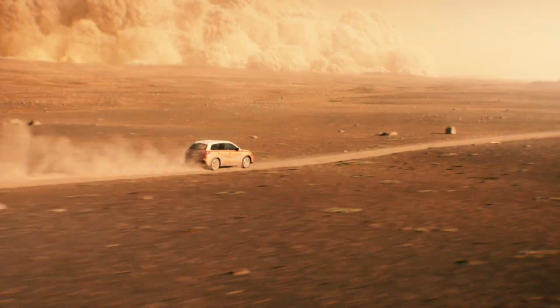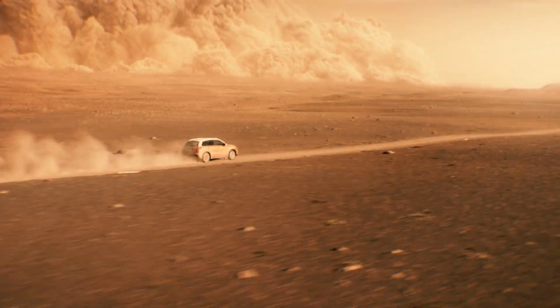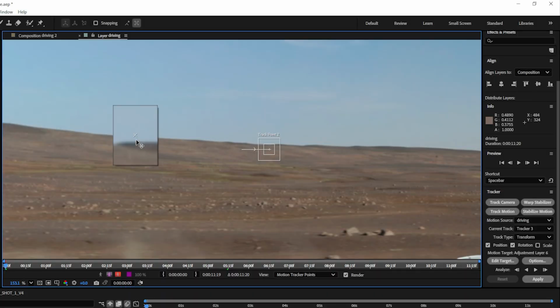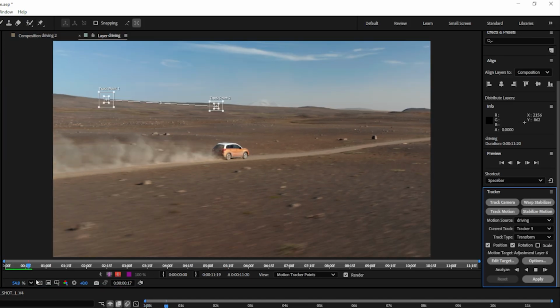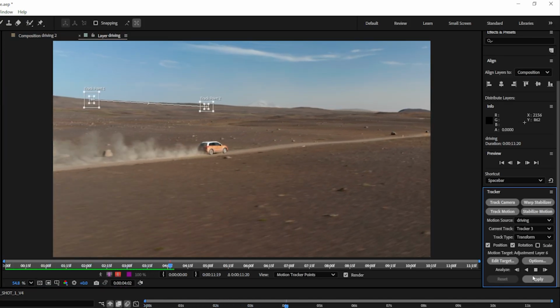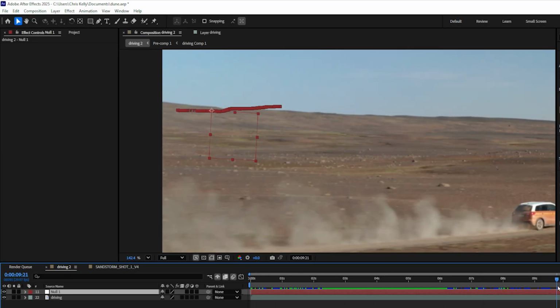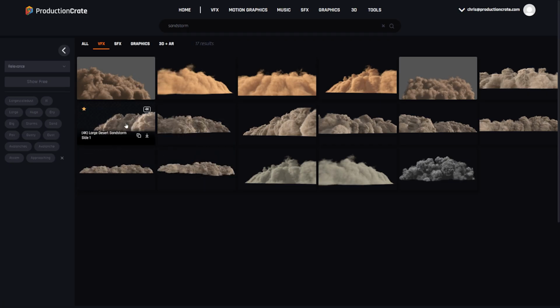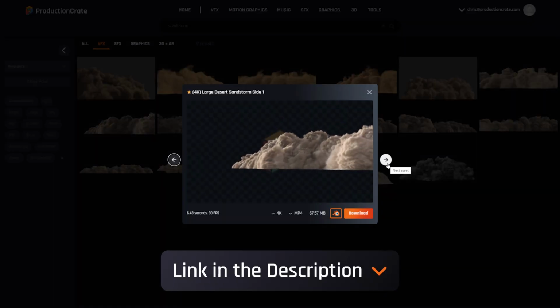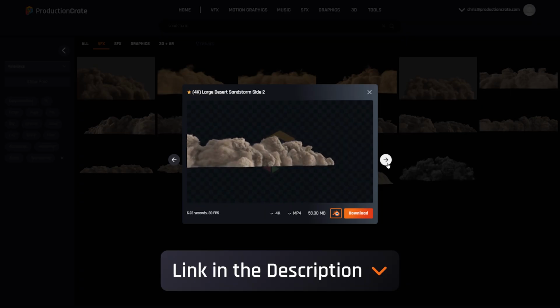Here's how I made this sandstorm effect using Adobe After Effects. Because the sandstorm is so far in the background, I just did a classic 2-point track. I then went ahead and applied that tracking data to this null object. ProductionCrate.com has all these awesome sandstorm VFX, so I just went ahead and picked one for my shot.